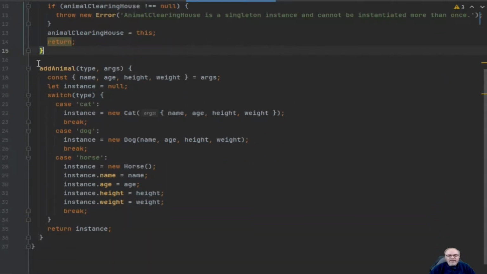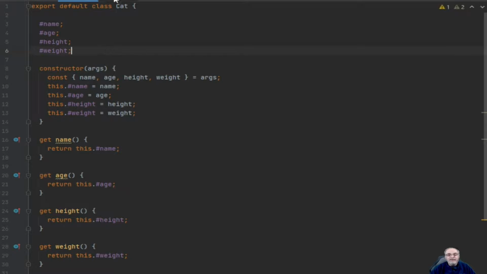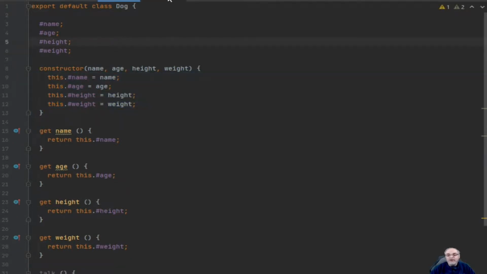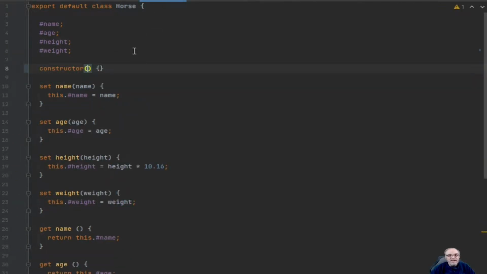The big thing here is an add animal method. Now this could be new animal, this could be called create animal, whatever you want to call it. I called it add animal in this particular case. And I'm passing it basically two arguments, type and args. The type is going to be the type of animal I want, whether it's going to be a cat, a dog, or a horse. And then the arguments are going to be the name, age, height, and weight. Because if you notice, cat takes name, age, height, and weight. Dog takes name, age, height, and weight. Horse takes name, age, height, and weight. They're just all constructed differently.